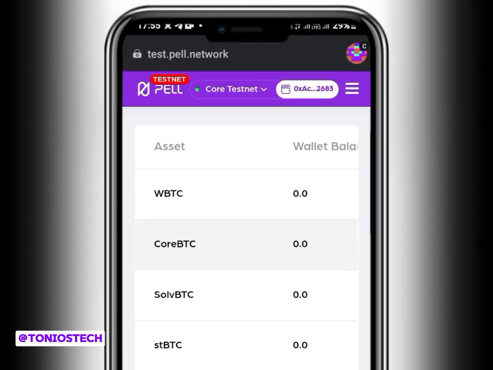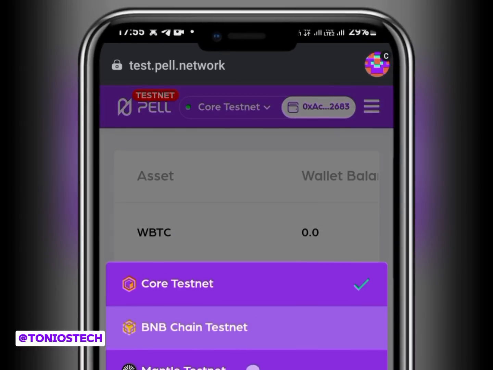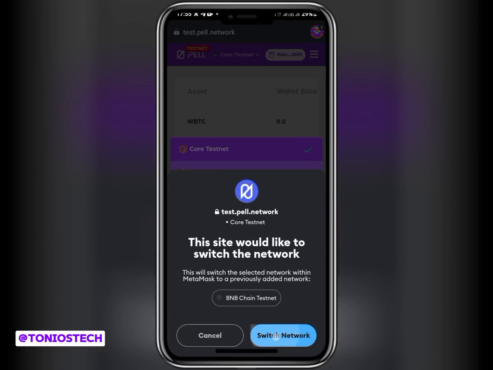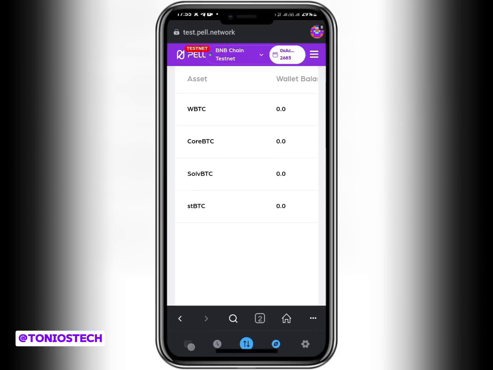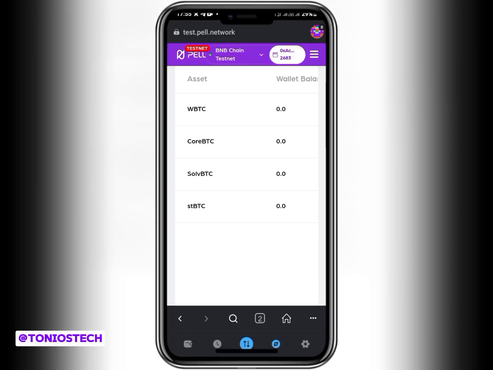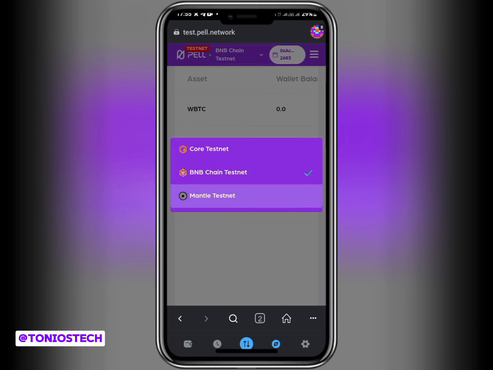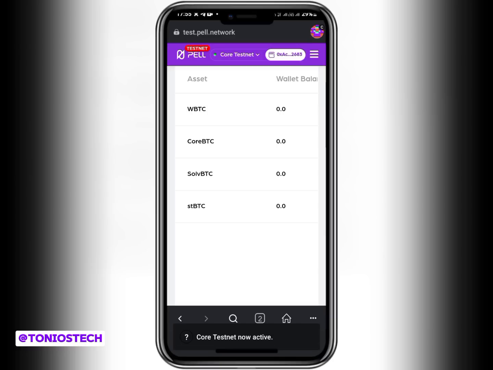Heading back to this page, I can choose to either use my core testnet or I can switch to another like BNB testnet or Mantle. Let me switch to BNB and show you the other gases that we claimed on Discord. So I'll switch to BNB and head into my wallet. You can see testnet BNB and my balance is 0.0024. So it's pretty simple. If I head back there and switch to my Mantle network, it's the same thing, I'm going to be seeing my Mantle bonus. But now let me switch back to core testnet and let's complete this page.